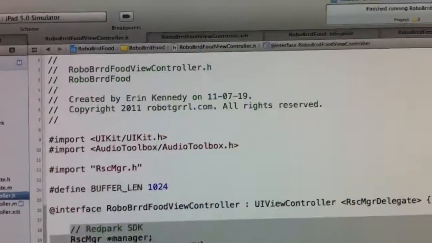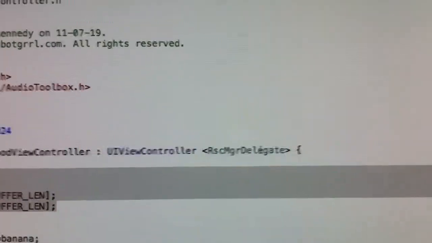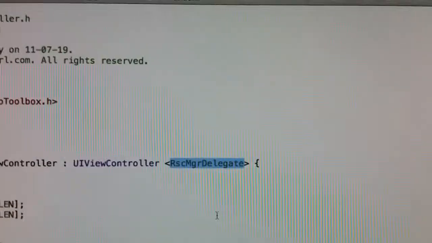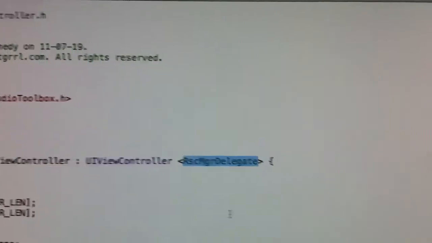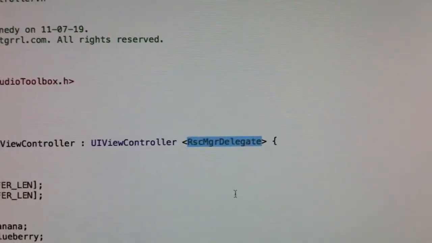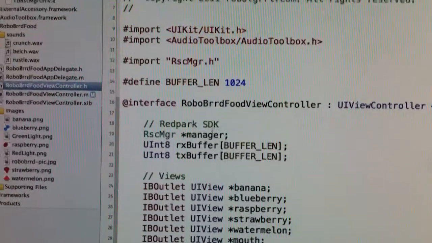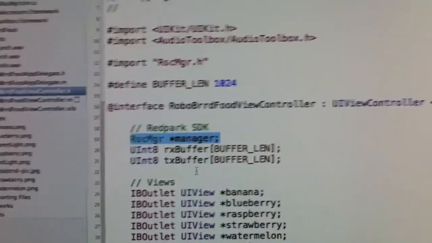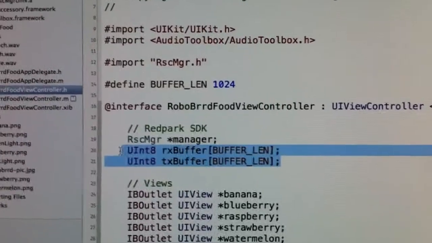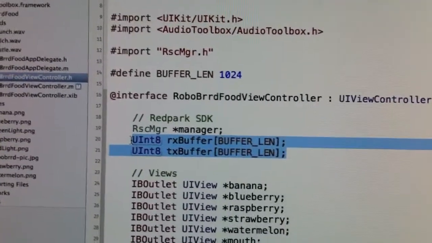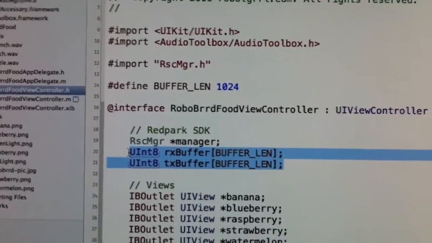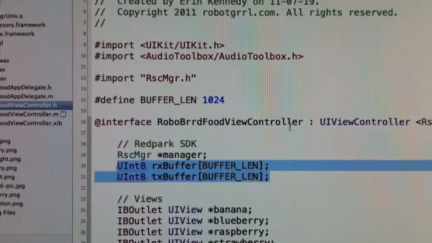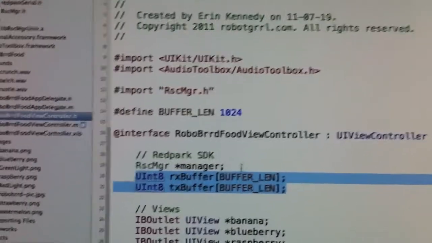And inside of the code, inside the .h file, there's a protocol here called Redpark Serial Cable Manager Delegate. This will allow us to use all of the really useful delegate methods that we'll go into more later. To set up the cable variable sort of thing, it's just a RSC manager called manager. And there's just two buffers here, a TX and an RX buffer, and that allows us to be able to send and receive data, or at least store the data there for the RSC manager to actually send it.